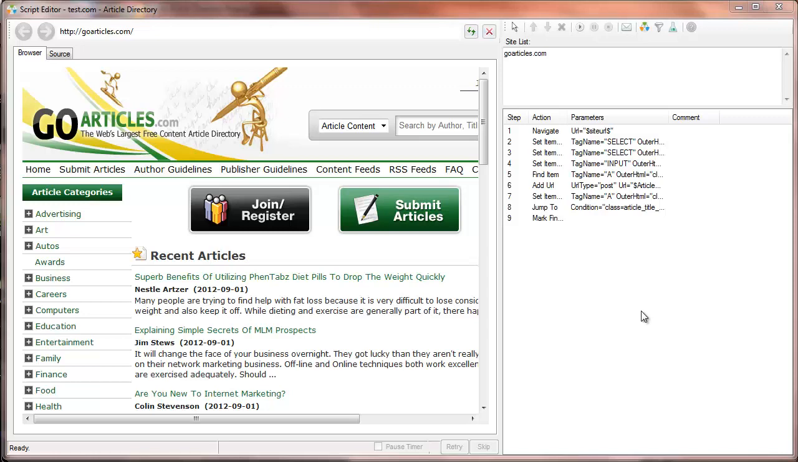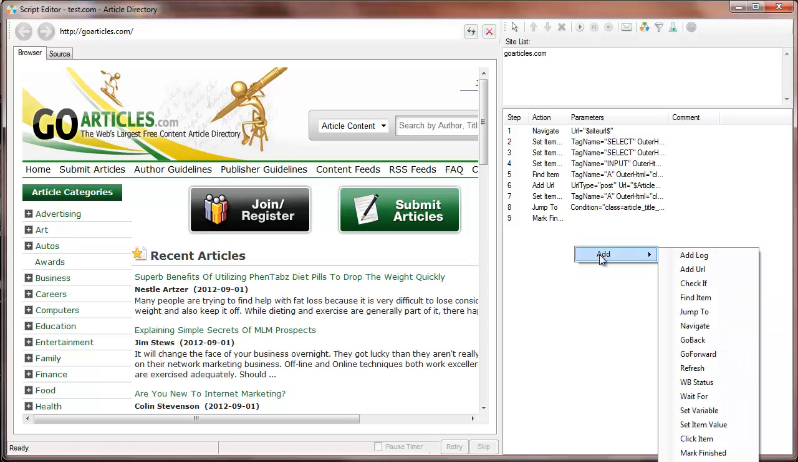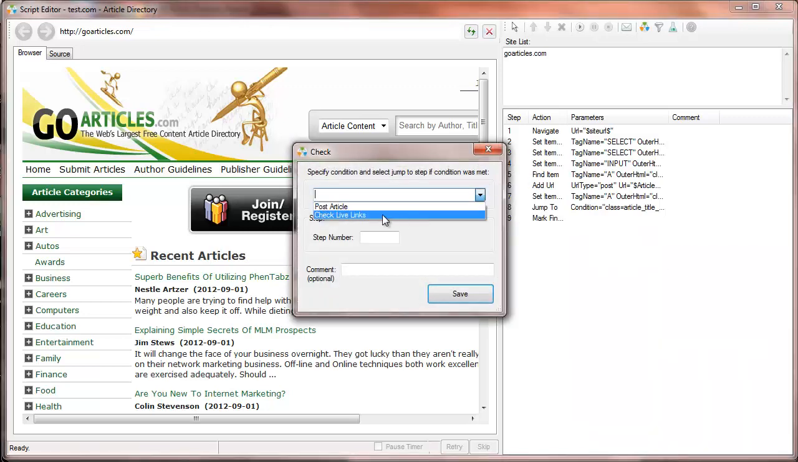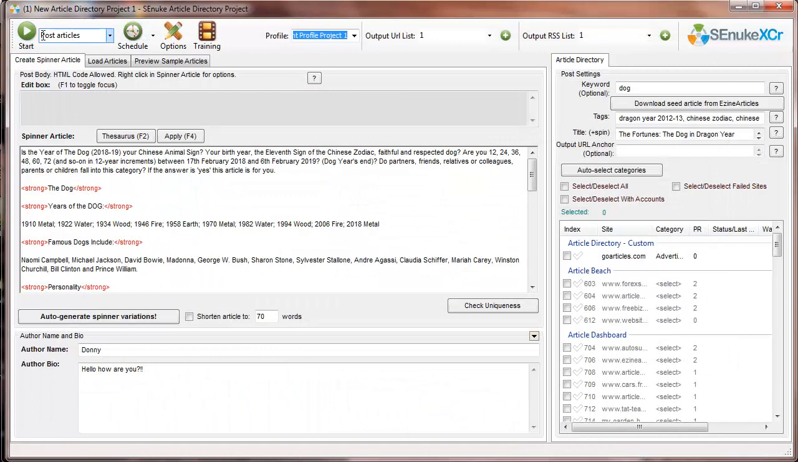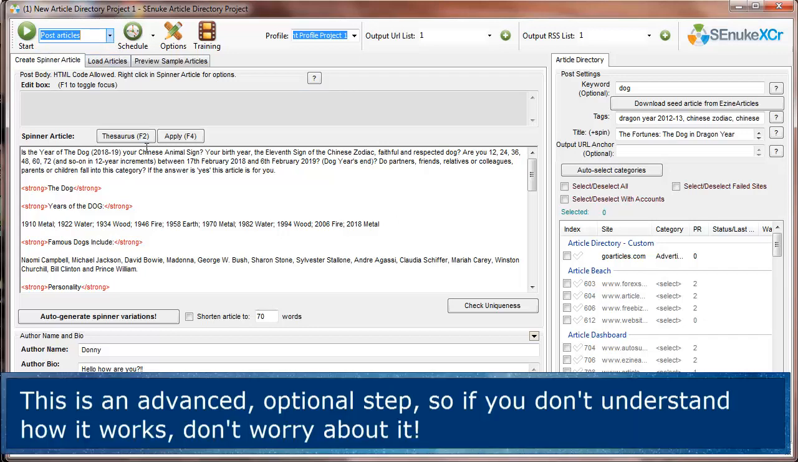The article directory module has 2 special check if conditions: post article and check live links. If you notice, at the top left of the article directory project, we have a drop down menu which lets you choose between 2 options: posting articles or checking live links. Posting articles is what everyone is familiar with. The checking live links option basically logs into that website and extracts all the links that have gone live.